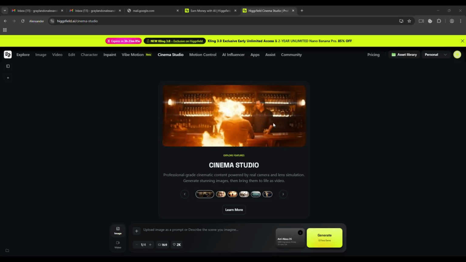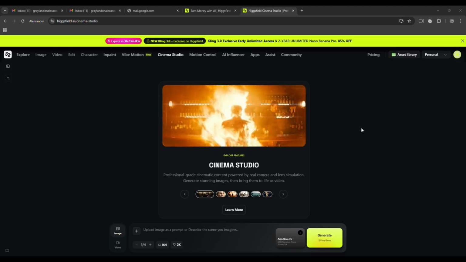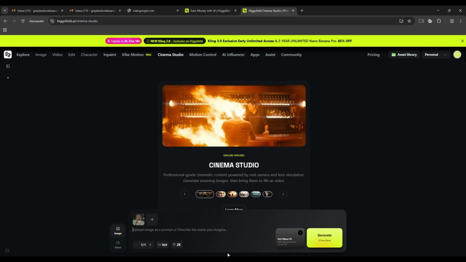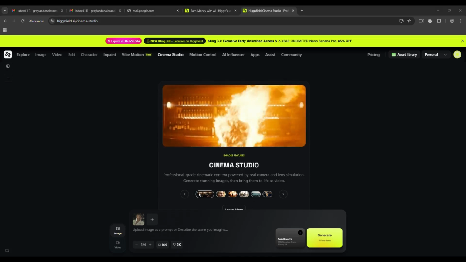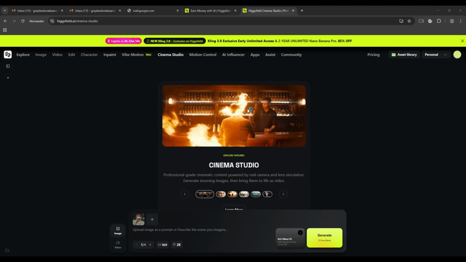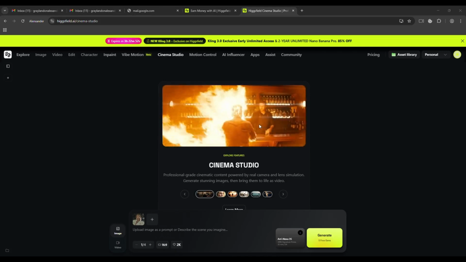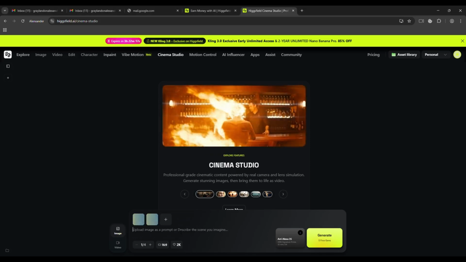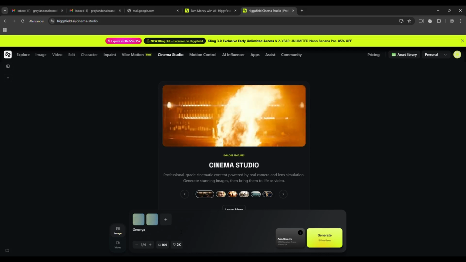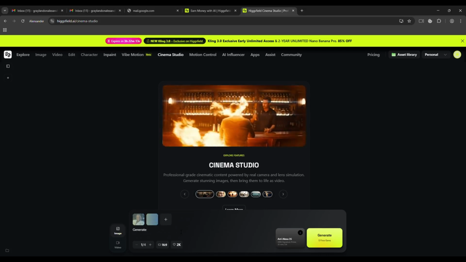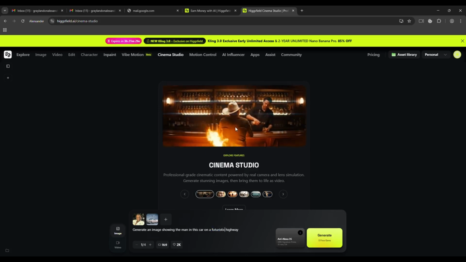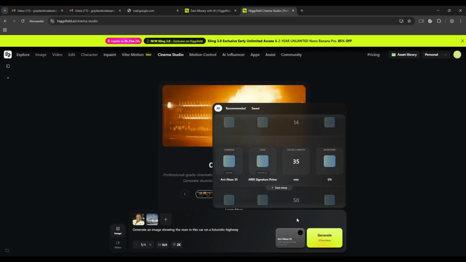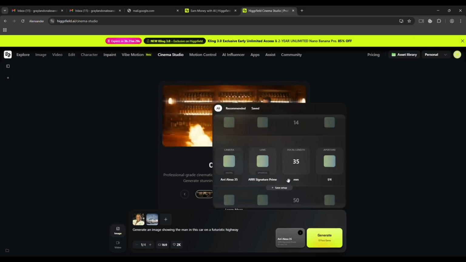So to do this, just head on to the Higgsfield website, go to the Cinema Studio, upload your image, and then you upload the image. Let's just work with my image, and I can just type in my prompt, then I'll select my camera properties.